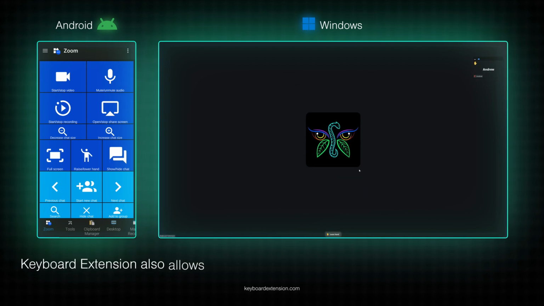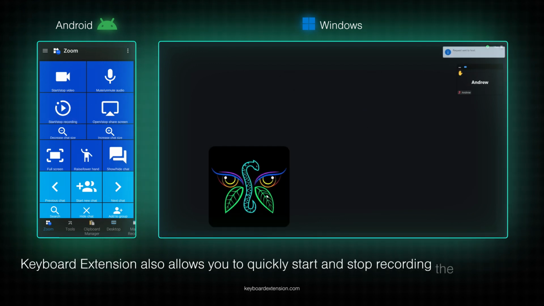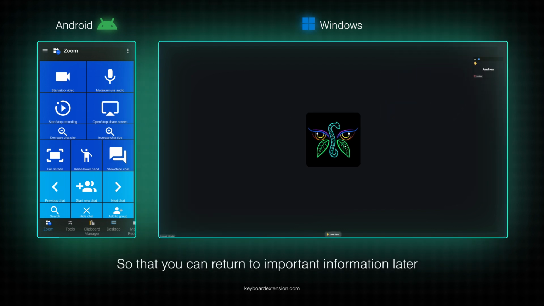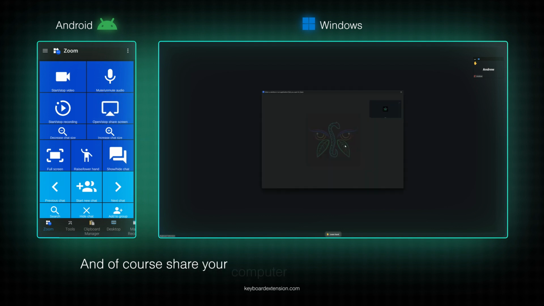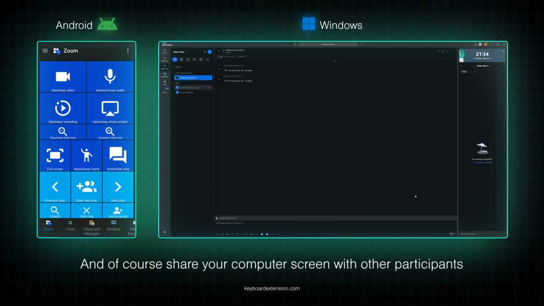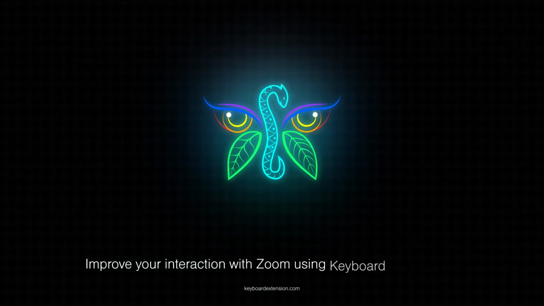Keyboard Extension also allows you to quickly start and stop recording the conference so that you can return to important information later. And of course, share your computer screen with other participants. Improve your interaction with Zoom using Keyboard Extension.